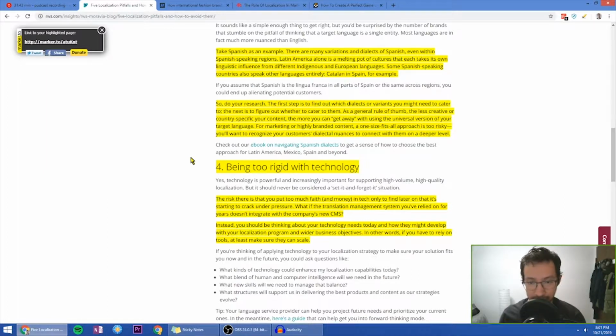So, do your research. The first step is to find out which dialects or variants you might need to cater to. The next is to figure out whether to cater to them. As a general rule of thumb, the less creative or country-specific your content, the more you can get away with using the universal version of your target language. For marketing or highly branded content, a one-size-fits-all approach is too risky. You'll want to recognize your customers' dialect nuances to connect with them on a deeper level.